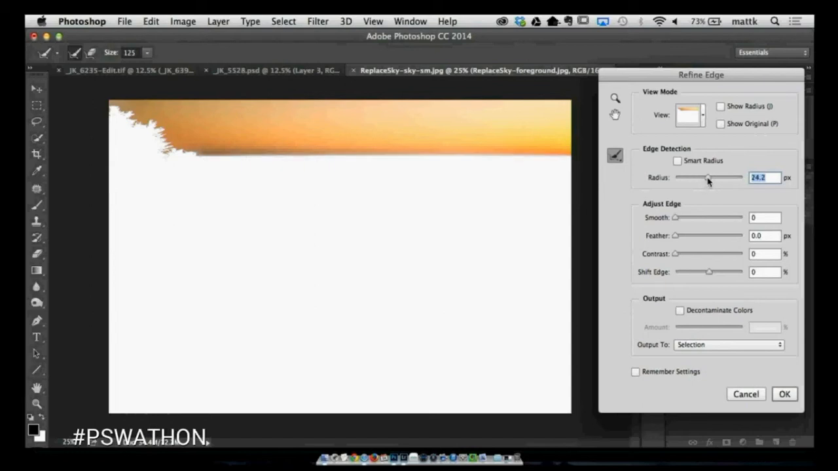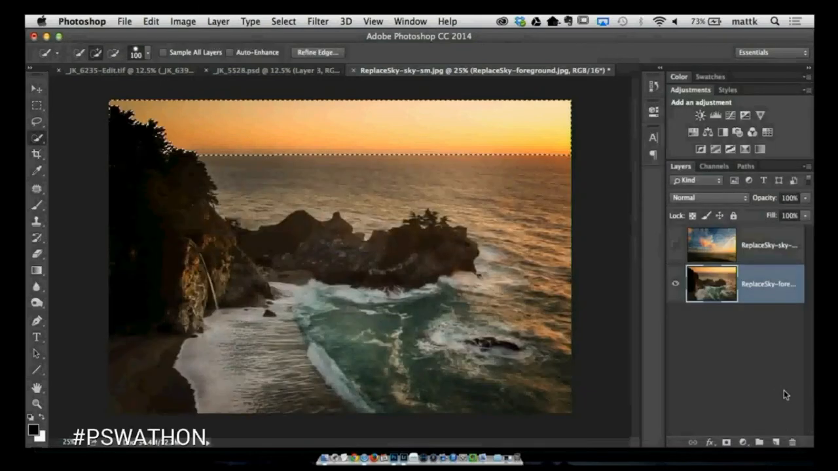Do you use the Smart Radius checkbox or just the radius slider? I mostly just use the radius slider. The Smart Radius will tend to work like with hair a little bit better, but we don't really have hair in this, so nothing to worry about. Not yet. All right. So then down at the bottom, so we got our selection, everything looks good. Down at the bottom, we want to output this to a selection, so I just click OK. So now I got my selection.